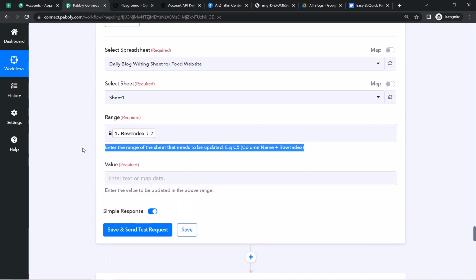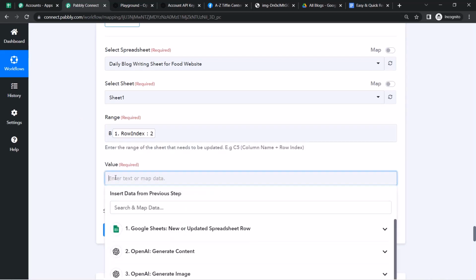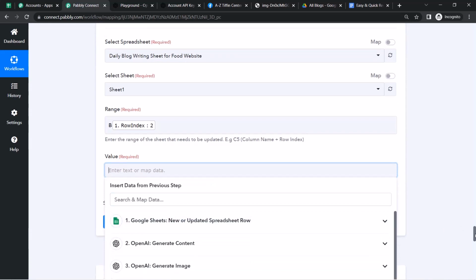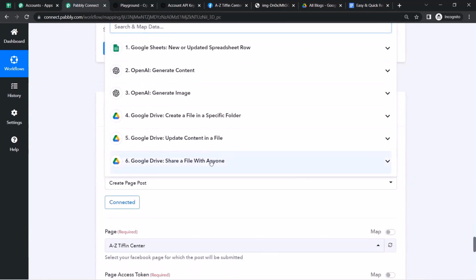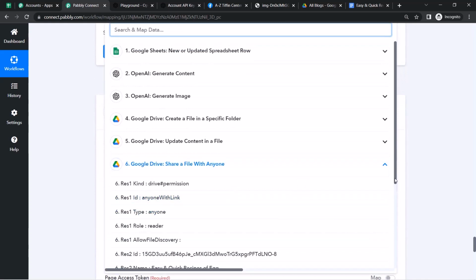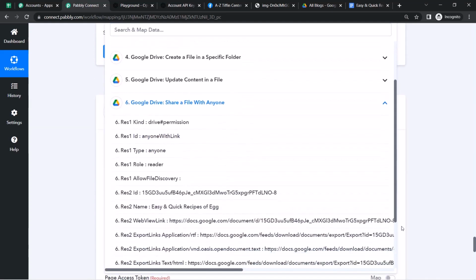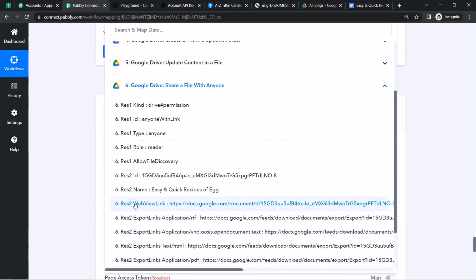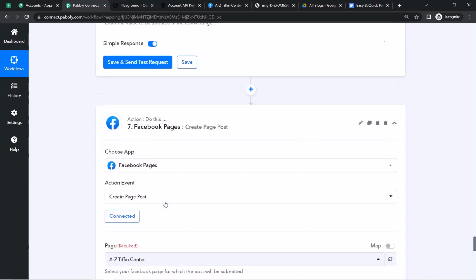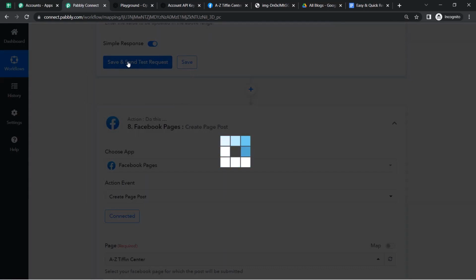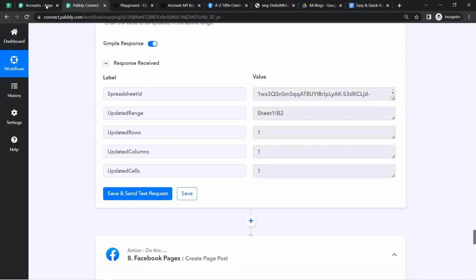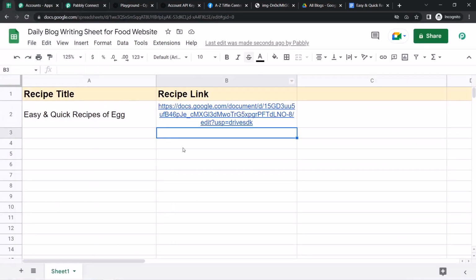Again, you can read the instructions. Now finally it is asking for the value. Well, I just need to add the value, basically the link of my Google Docs which I have received from the latest step, and here we have the link as response web view link, which I have mapped successfully. Finally, clicking on this button, save and send test request, and you will see the magic that the link will be even updated automatically.